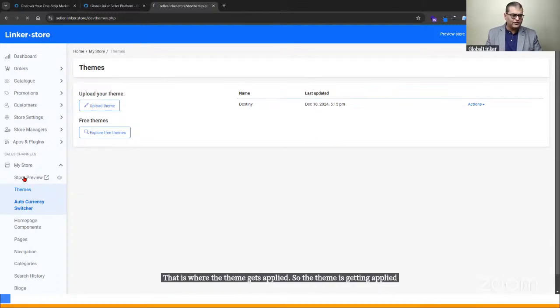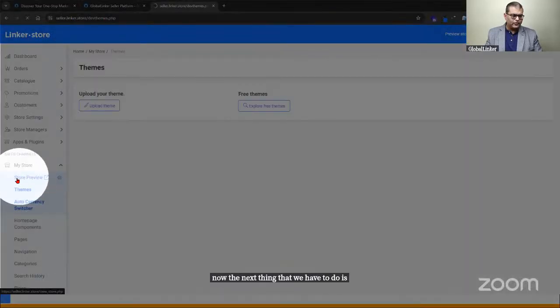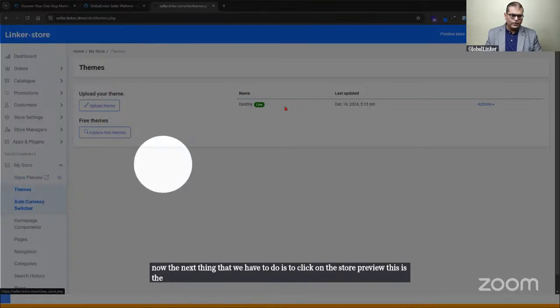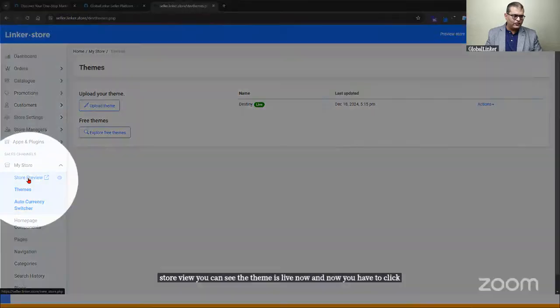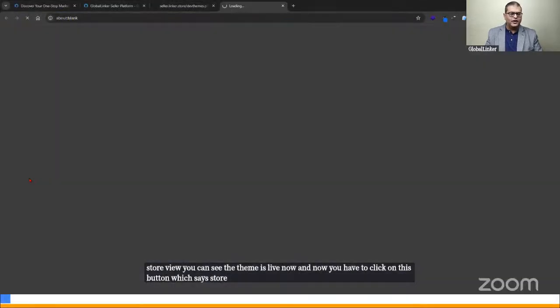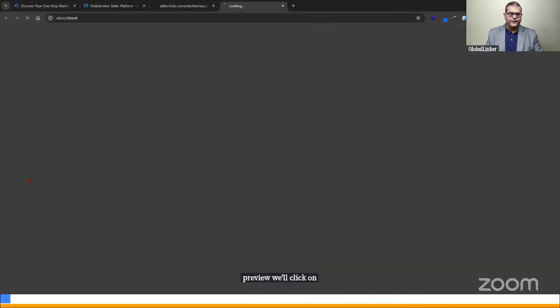Now, the next thing that we have to do is to click on the store preview. This is the store view. You can see the theme is live now. And now we have to click on this button which says store preview. We'll click on that and it will open another tab. This is the admin preview.